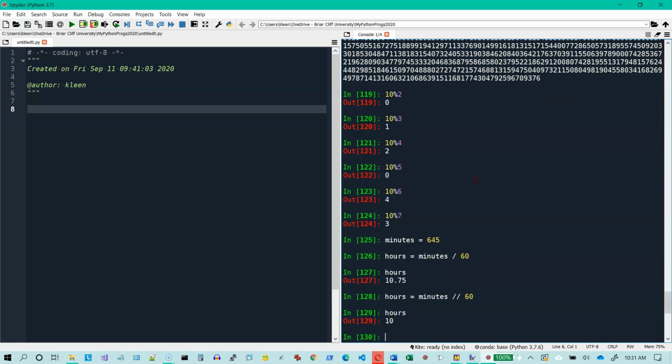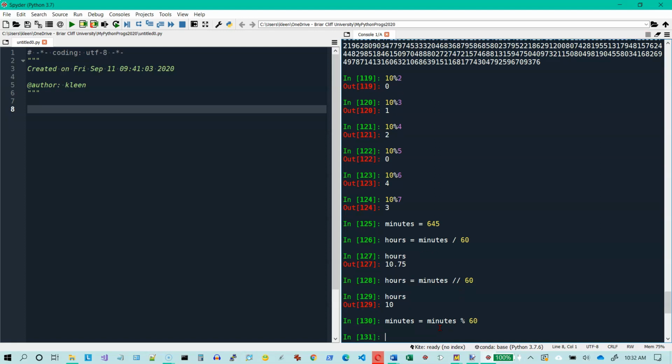Now, if I take the number of minutes and divide it by 60, and take the remainder, it'll give me the number of minutes. So this number here represents 10 hours and 45 minutes. Doing this type of arithmetic, integer arithmetic, gives me an integer for an answer. And now if I take minutes equals the current value of minutes, which is 645, and I divide it by 60 and take the remainder, I should get 45 for minutes.